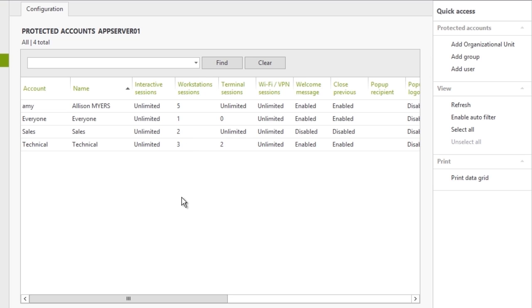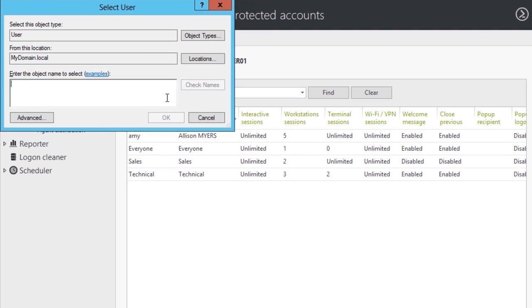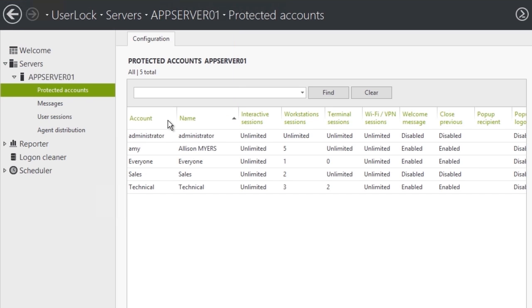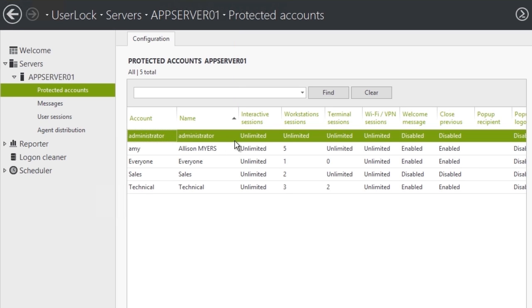If for any reason you have to define an exception for a specific user, then you can create a rule targeting his user account. A protected account set for a user account will always override the group or organizational unit protected account policy. For example, giving unlimited access for the built-in administrator account will consist of creating a user rule and leaving it with undefined rules.